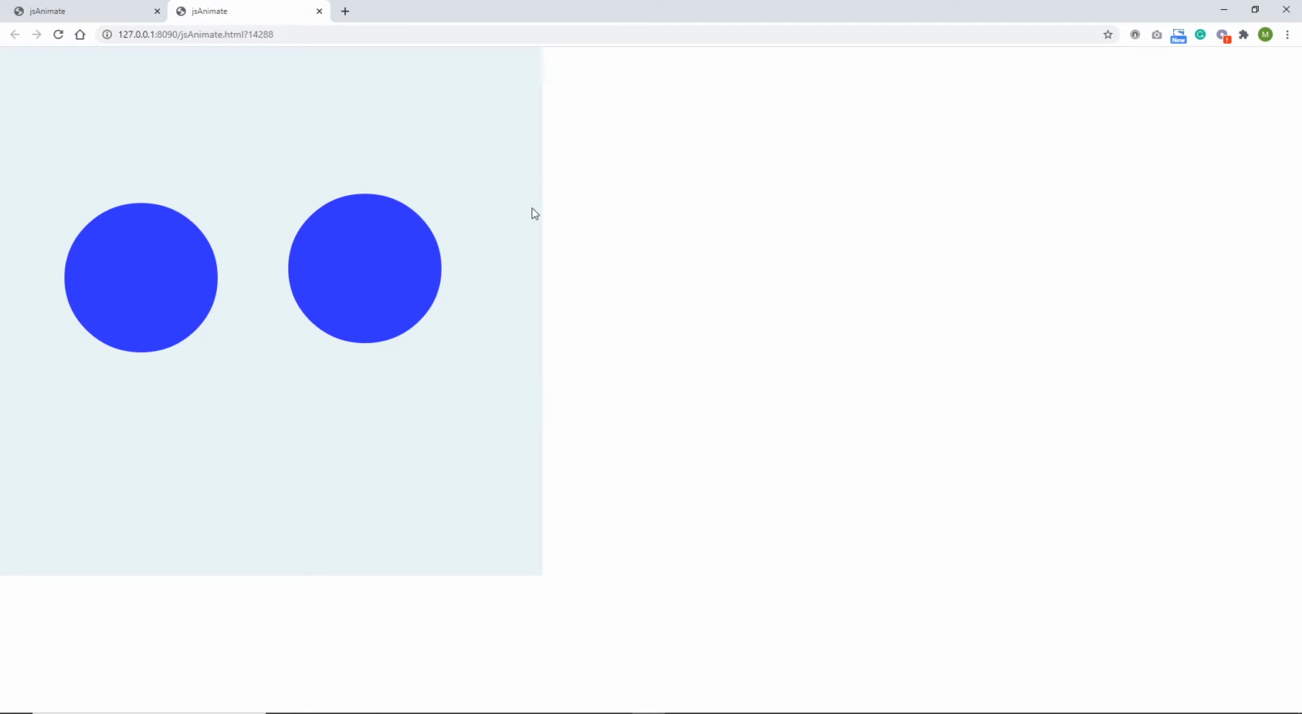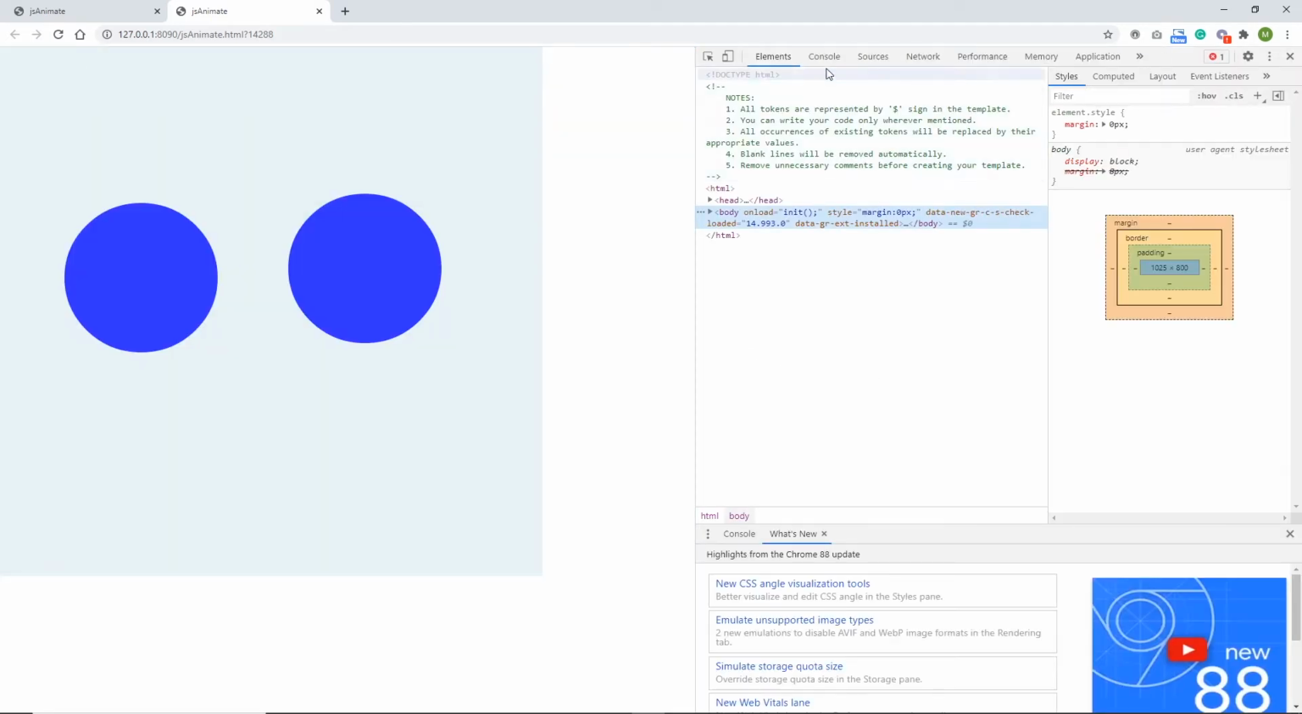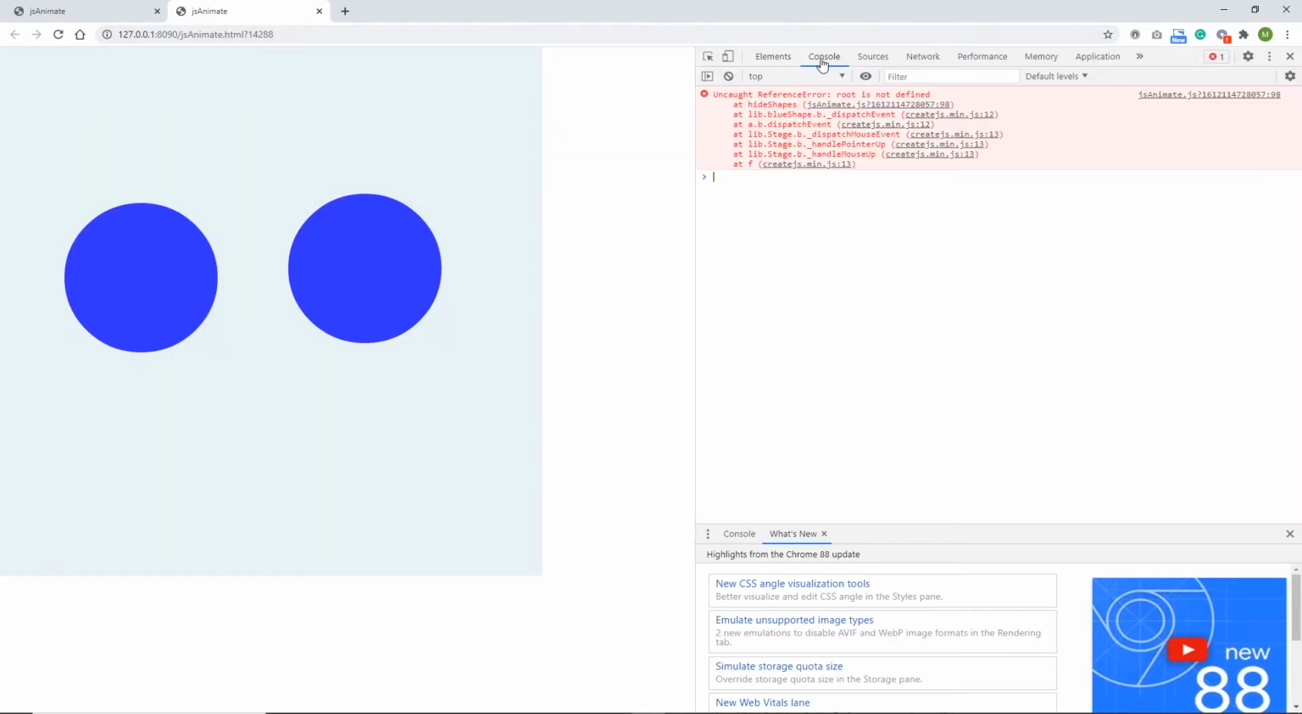And if you are in the browser, what you can do is right click and choose Inspect. Depending on the browser, this can be a little bit different, but you can do something like this, and you can go to the console. The console is the place where you are going to have errors. And in here I have that root is not defined.